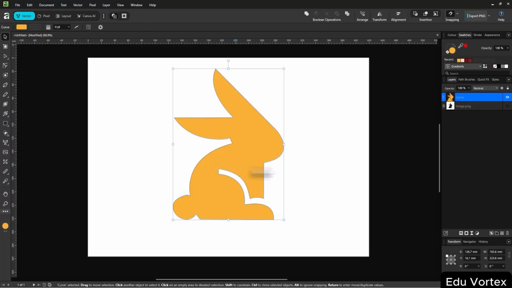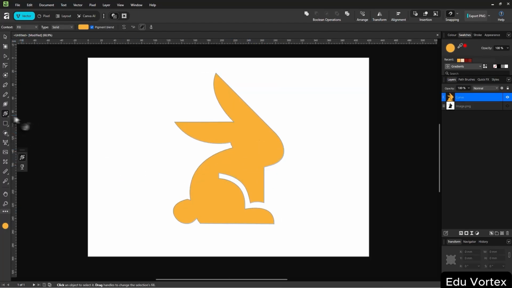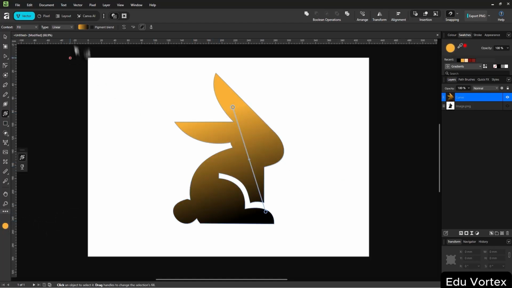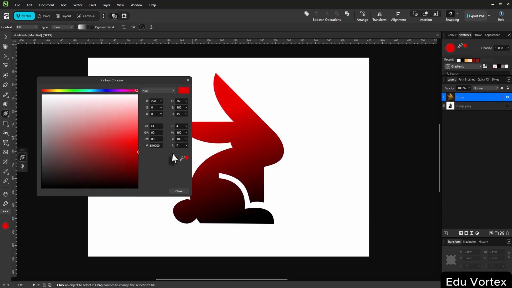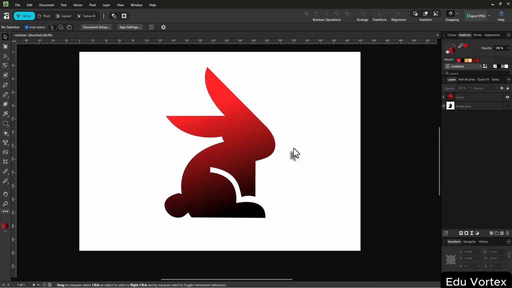Now if I need any kind of gradient, for gradient we just need to go on this tool, the fill tool, just drag here just like this. Now we can change the color. If I click here, it will control the color here. As you can see, if I click here, it will control the color on top. This is how we can add any kind of gradient. So yeah, this is how we can trace any kind of object or any kind of logo or icon from scratch in the Affinity vector program.